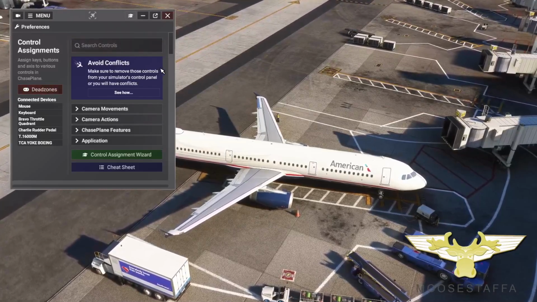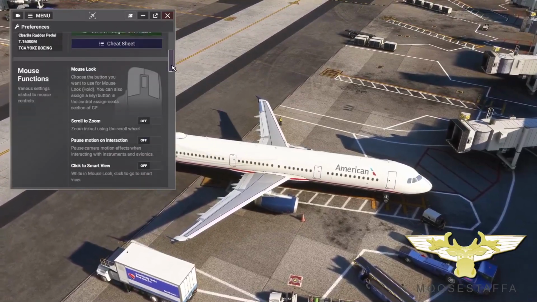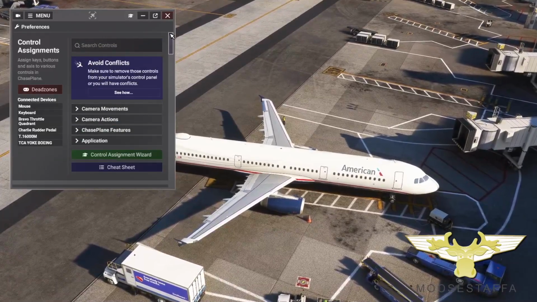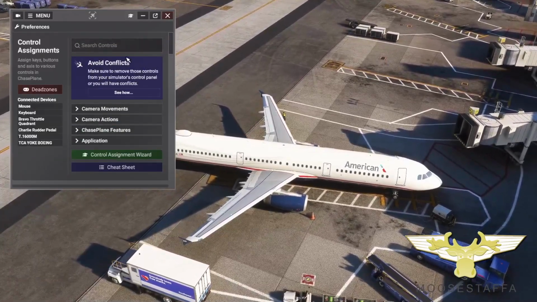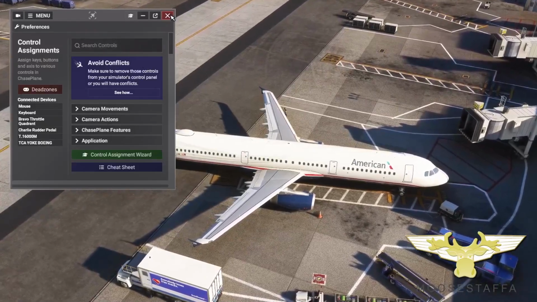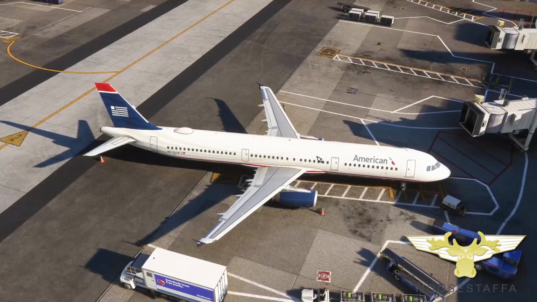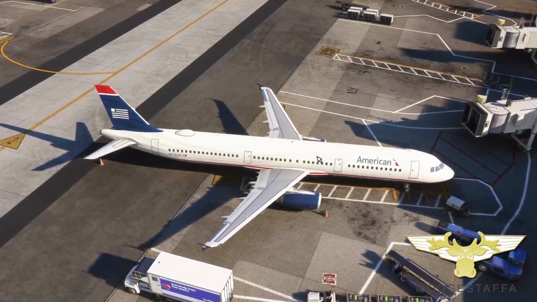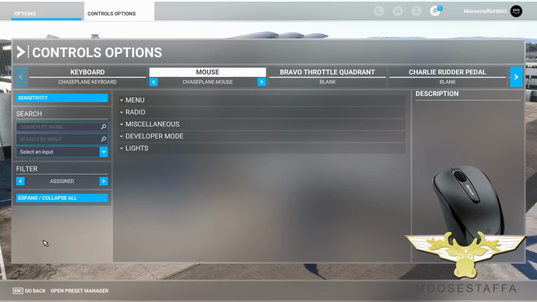All right, looking at the stuff in preferences here, which is where we're going to start. The first thing you want to do, what I'm going to suggest you do actually, is not in ChasePlane. I almost forgot I wanted to talk about this. You should go into your control options. Okay, so I recommend you come into your menu here, your control options, and this is going to look different for everybody, but you might want to do this with your first aircraft just to see how it works and whatever.